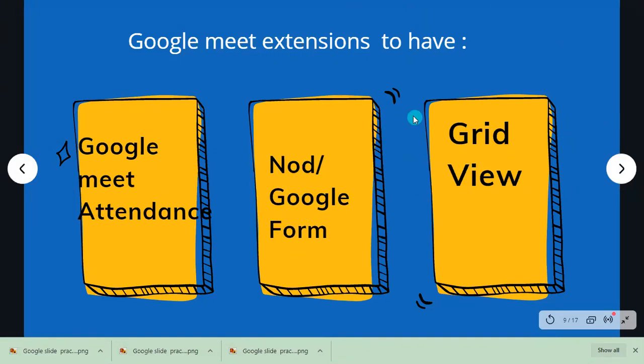The grid view is a new feature which gets automatically added, but in certain cases, on certain computers, we need to add it as an extension, and then only will you be able to view it in a grid format. Because Google has made some changes in the month of October, and you will also see, those of you who are using Google Meet for classroom instruction, there are very advanced features that have been added. So we begin with the first, Google Meet attendance.